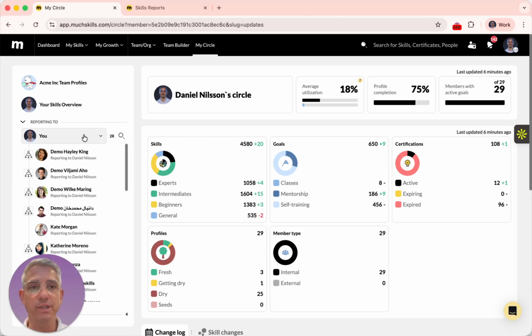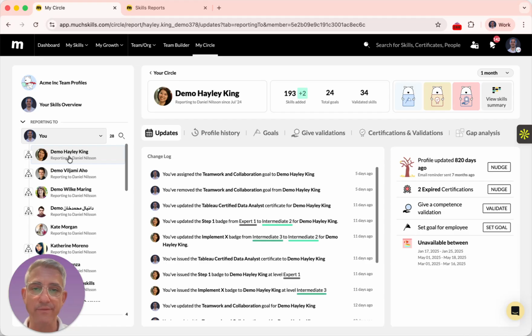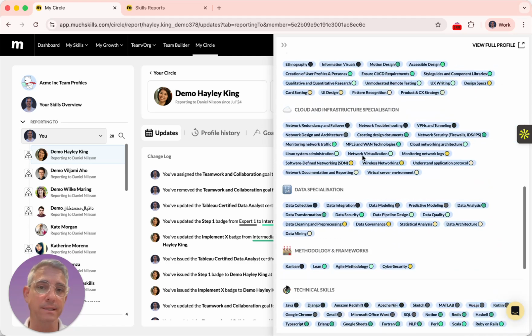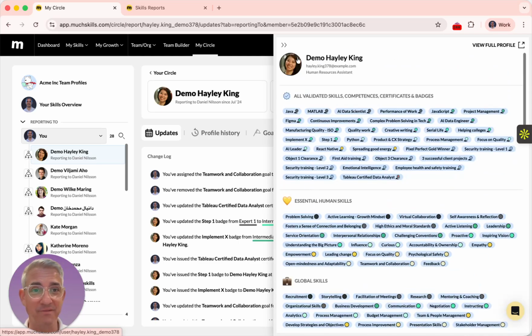Now, if you want to go deeper on a person, simply click on the person itself. When you have this view, I will be able to get more details about Haley. So I can see here, okay, Haley, she's been reporting to me since July 2024. She's added 193 skills and 2 added in the last month, 24 development goals, 34 validated skills. And if you want to get an understanding of Haley and more details, click View Skills Summary, and we get a summary of all the skills and talent and competence that Haley has, including certificates, and of course badges and validated skills as well.